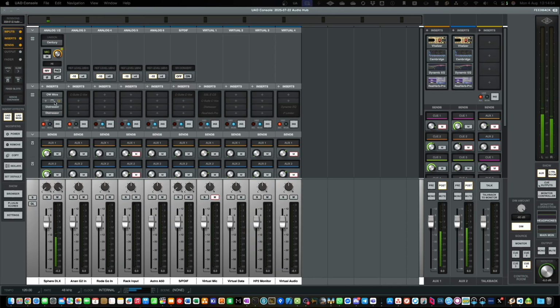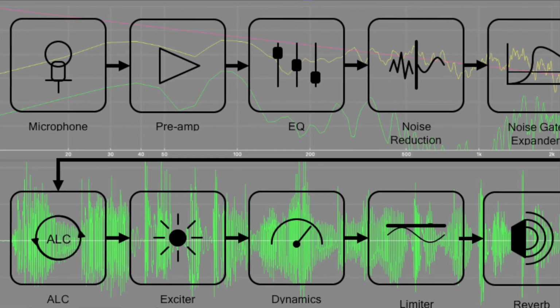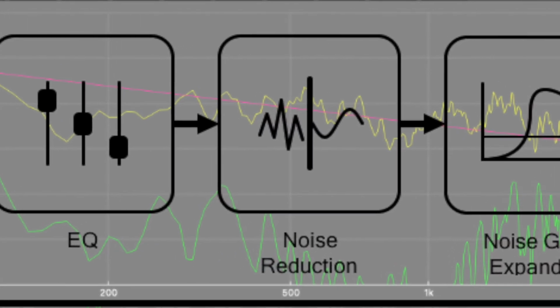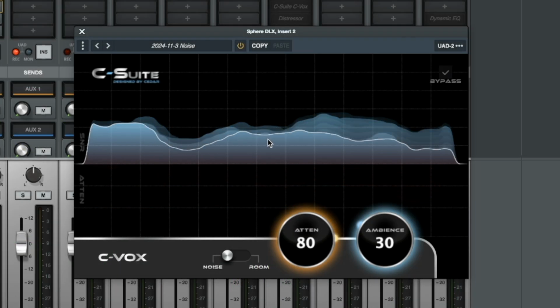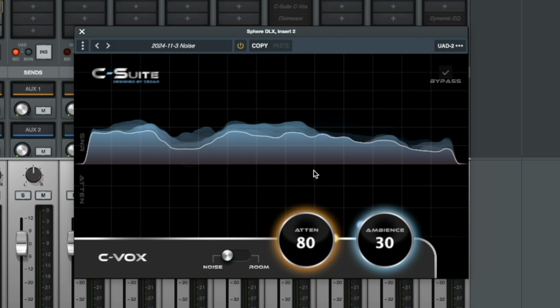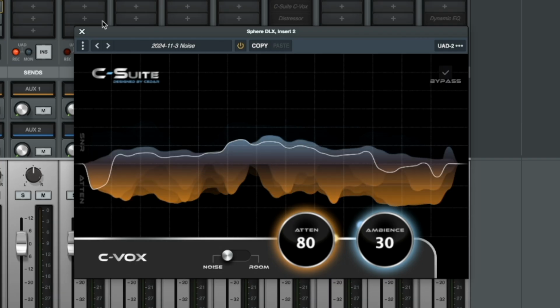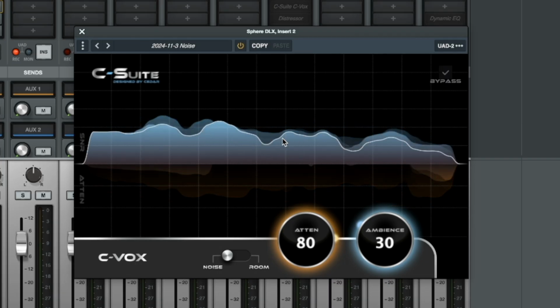The next plugin is the CVOX. The CVOX here is getting rid of background noise, and you can see this is the gain it's giving over the audio spectrum, I think, and it's dipping it down when I'm not talking. That's very useful to cut out large background noises.